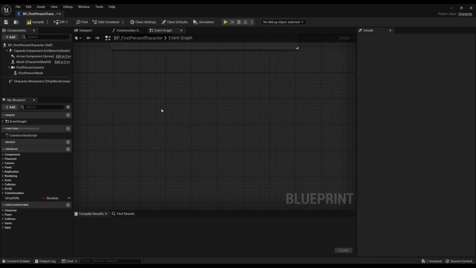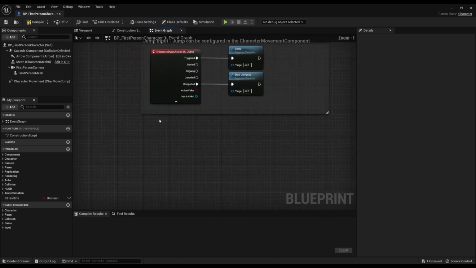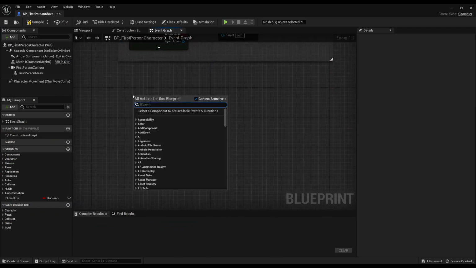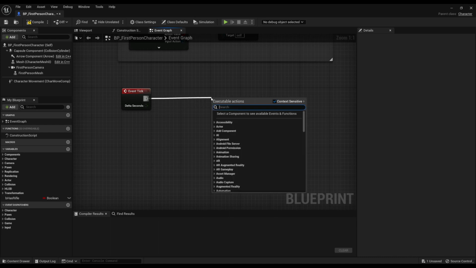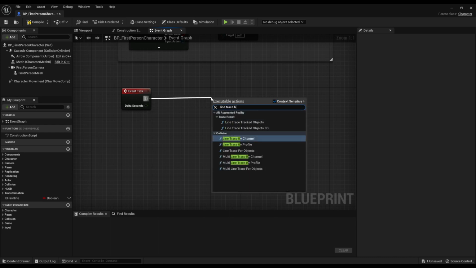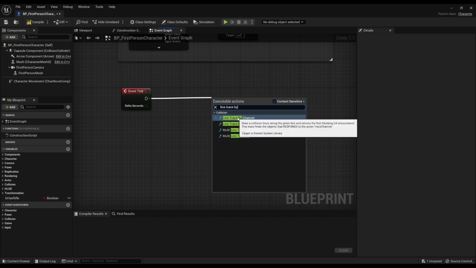So if we open this up, you can see the event graph here, but we want to do an event tick. So we want to run this line trace all the time, and then once it starts to detect something, it'll instantly notice it. So from this event tick, we want to search line trace by channel. So make sure it's line trace by channel and not multi-line trace.